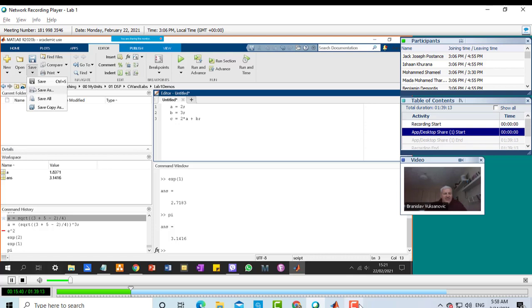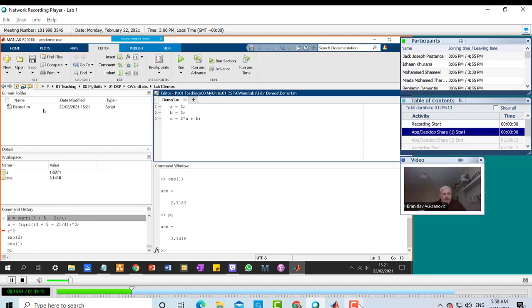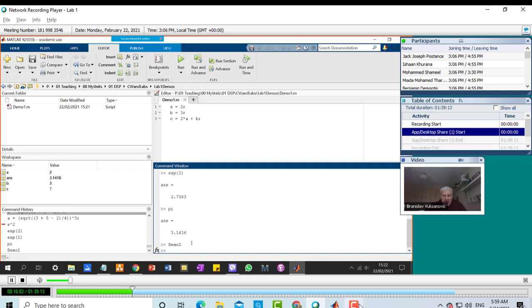So let's do that. Save as, I'll call it demo 1. So I have my demo here. If I go in the command window and I say demo 1, it runs. How do I know it ran properly? There are no error messages here. And in my workspace, I have A, B, and C. Annoyingly, I also have this ANS, which I don't want. That's from my previous session.